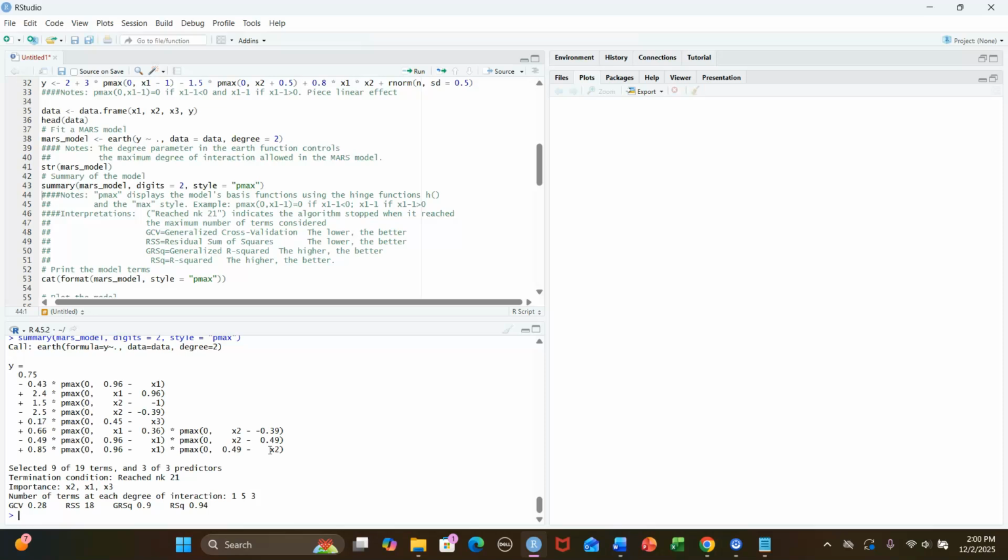Okay, so for this model, we have GCV 0.28, RSS 18, GRSq 0.9, and RSq 0.94. So pretty good fit in the model. Again, we have a very small data set here. But we noticed there's the number of terms at each degree of interaction. We did have 1, 5, 3.